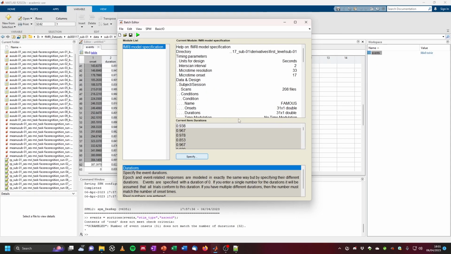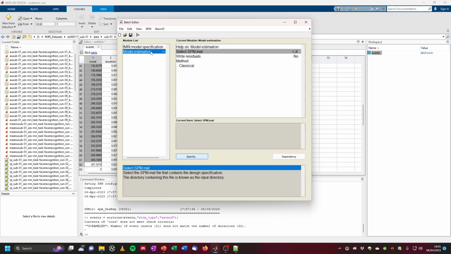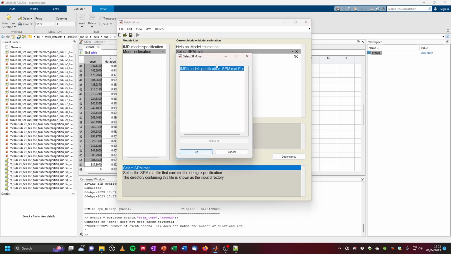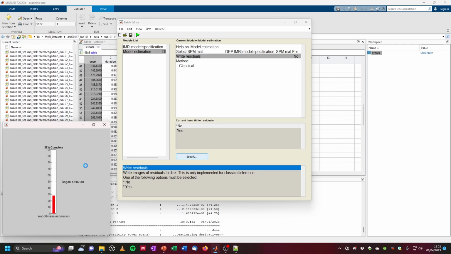All right, so now we have specified the design, but what is missing is we also need to estimate it. And for this, you can click on SPM, Stats, Model Estimation. And here for the SPM mat, we can use a dependency and choose the fMRI model specification file that will be created. The other defaults are fine, and then we can simply click on Run.